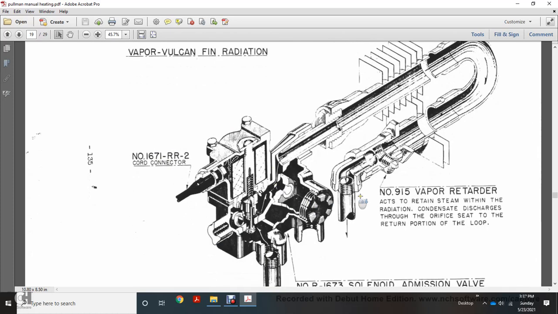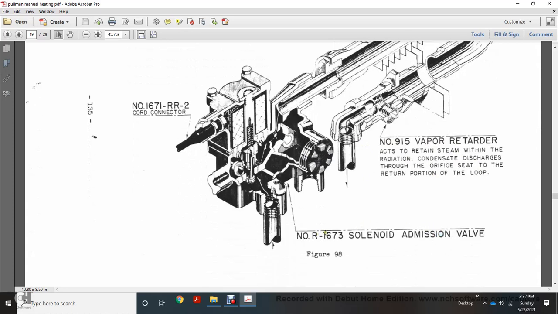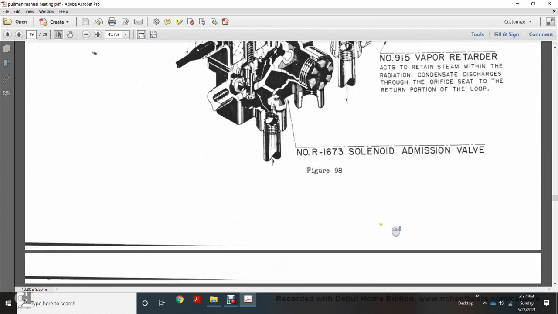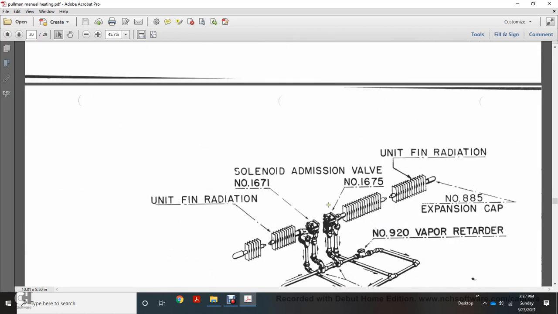with the cord connector number 915. The vapor retarder acts with the retaining steam, with the radiation constant with the discharge tube with the orifice with the return portion of the loop. The number RR1673 solenoid emission valve. Unit fan radiation solenoid emission valve with the number 1671, number 1675, with expansion cap number 2220.